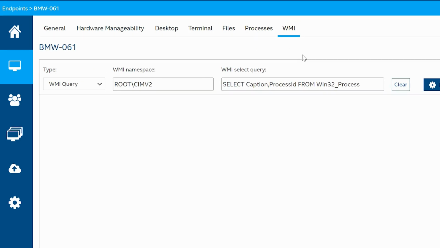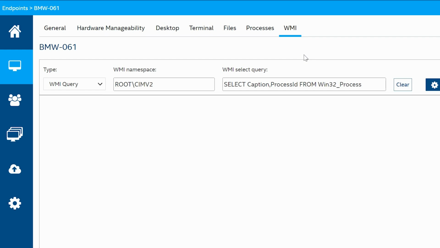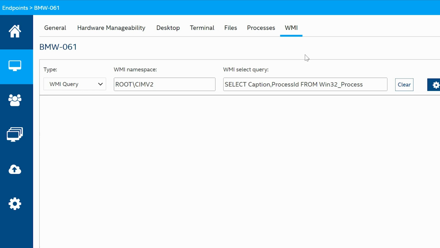The WMI tab allows you to run a Windows Management Instrumentation query or WMI action on the endpoint. It can be used when the EMA agent is connected. When the EMA agent is not connected, this tab will be grayed out.